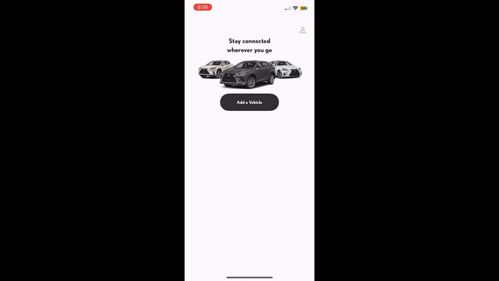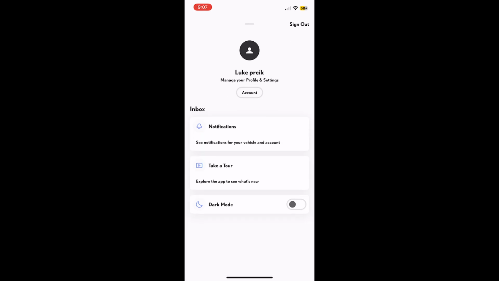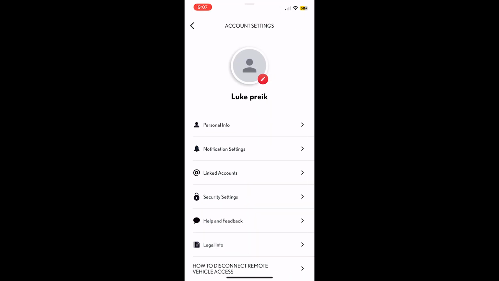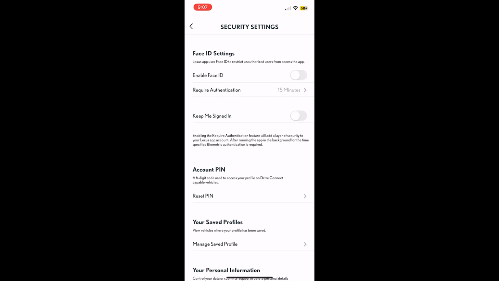Now from here, you should see your vehicle and all that information. What we're really looking for is the button in the top right that looks like the silhouette of a person. That is what we are going to click on. Just clicked on it. Now we're going to click on account underneath your name in the middle of the screen. And now from here, we're going to click security settings in the middle of the screen. Now we can hit reset PIN at the bottom.